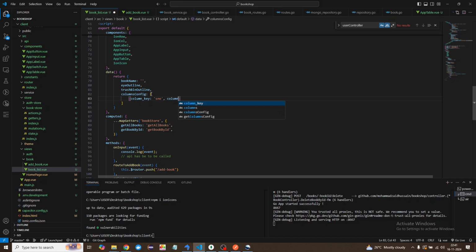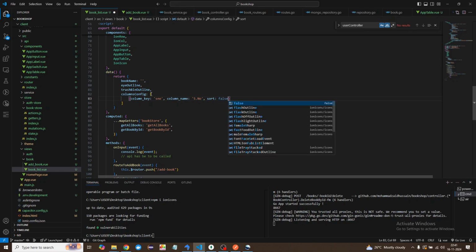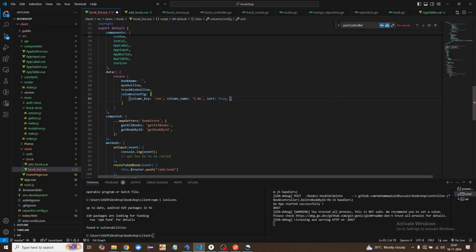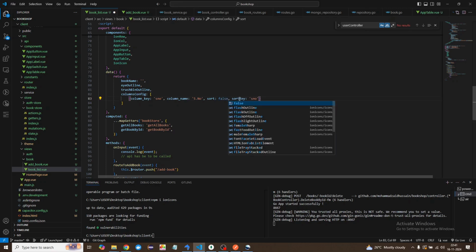Okay, so next column name will also be there, so I'll say column name, and column name is going to be serial number. Cool. And then we'll have sort as well. If we want to sort, then that sort icon will be visible, or else it won't be visible. So I'll say sort is true, right? And then we need to provide the sort key, so I'll say serial number, right? But we are not going to sort based on the serial number, so I'll make it false.